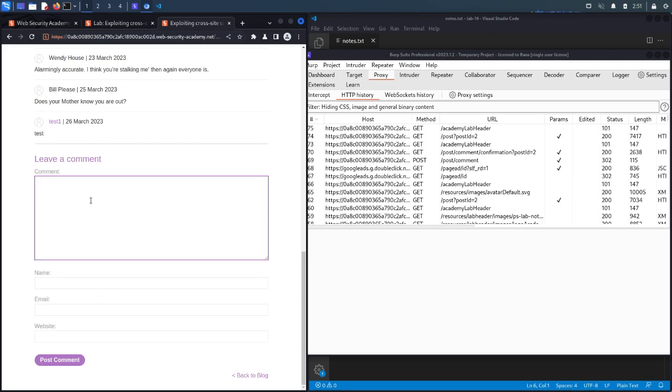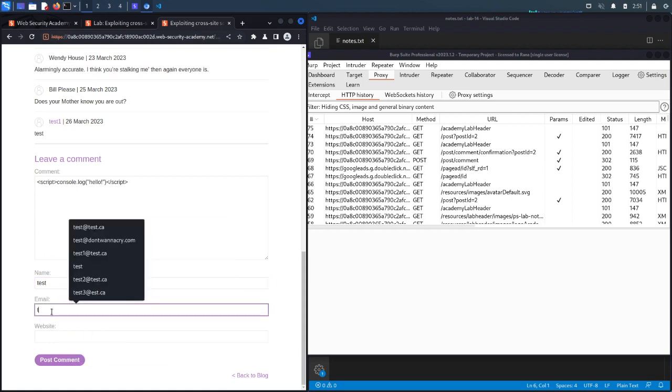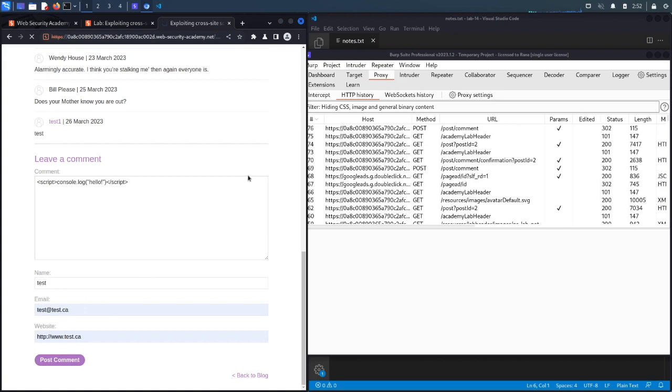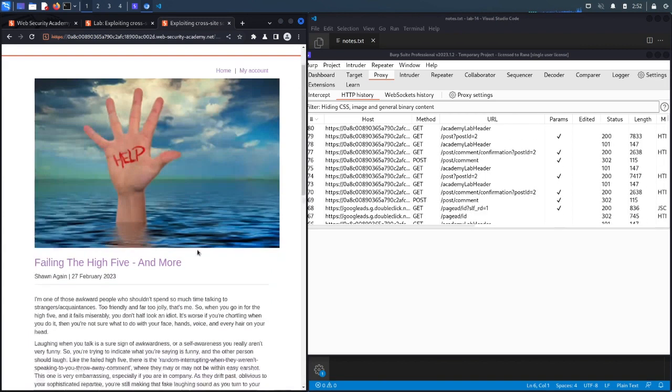So we'll test for cross-site scripting using a really simple payload that just outputs a certain string to the web console. So we'll say script console.log, and we'll output the string hello, and then we'll end the script. And then for name, we'll just say test again, and email test@test.ca. And then website is http://www.test.ca and post a comment. Now let's go back to the blog, go down.